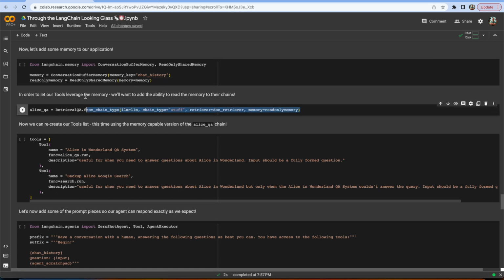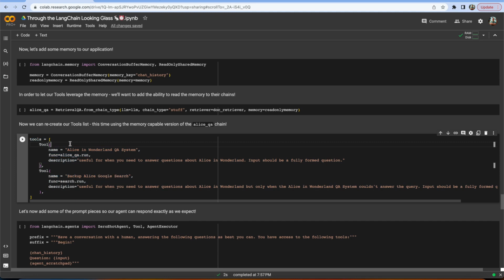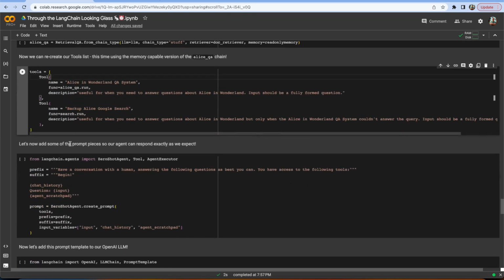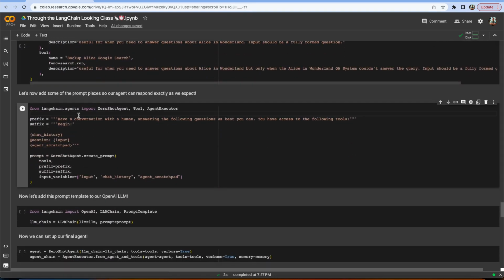So we just recreate our QA tool, but we add this read-only memory. So again, it's the same kind of memory, but it only has the ability to read it. It can't edit it at all. We set up the same tool list here. This is identical to what we did before. And then we're going to set up this agent, right? So the agent is: have a conversation with a human, answering the following questions as best you can. You have access to the following tools, and then the suffix, which is the end, begin. Then it shows the chat history, and it shows the question, which is our input.